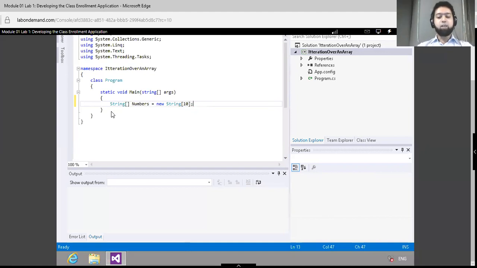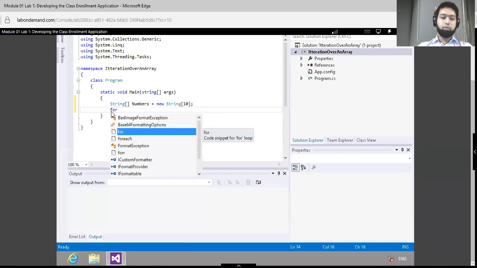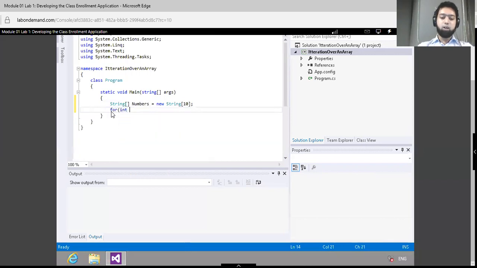After the array is created and initialized, now we will create a for loop, and in that for loop we will store the numbers in each index of the array. Let's create a for loop with the following syntax: for int i equals 0. This will be the initial value from which the array will be started.